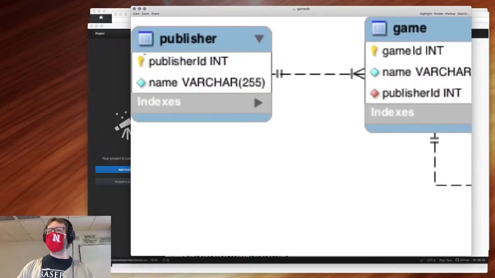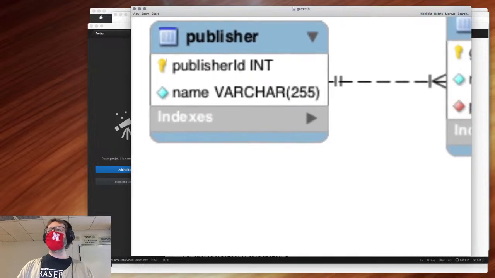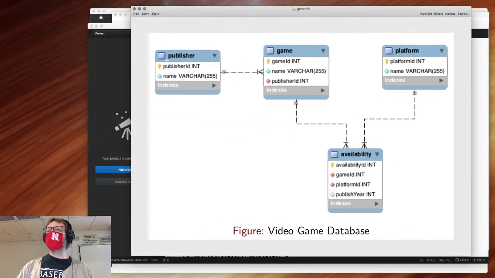It's not going to look all that great, but that's a key, right? It's the primary key. It's a way of identifying things. So we've got a publisher ID, a game ID, a platform ID. You see that I'm following a naming convention here where I take the table name and then just append ID to it. Likewise, over here in the availability table, we have an availability ID.